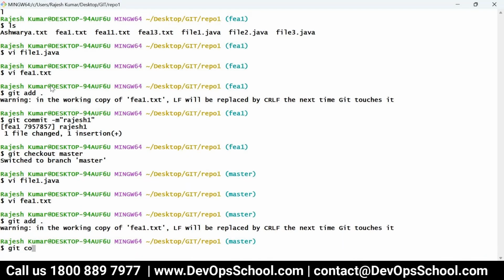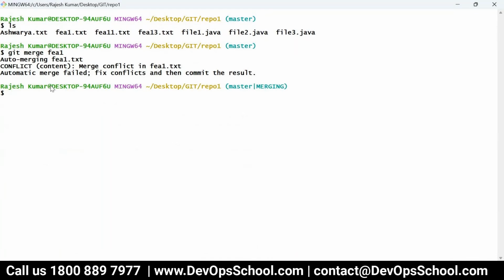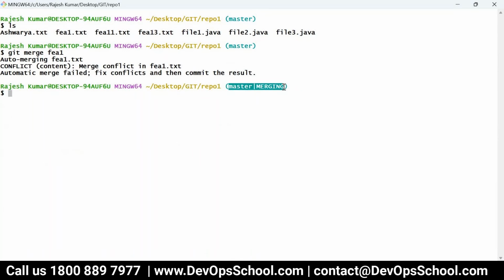Git commit Rajesh, something like this. So now you have a problem. Here you see there are changes in line number 1 of the same file. Now if I try to merge from fee1, you see a conflict. Why? Because Git has no idea whether line number 1 should be taken from the fee1 branch or the master branch. So this is a merge conflict, and now you have to resolve this manually.